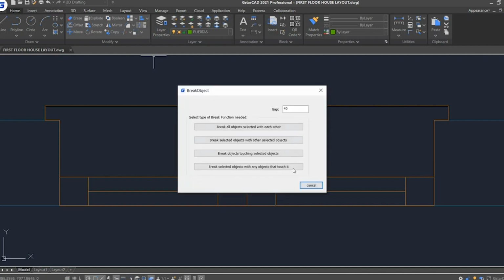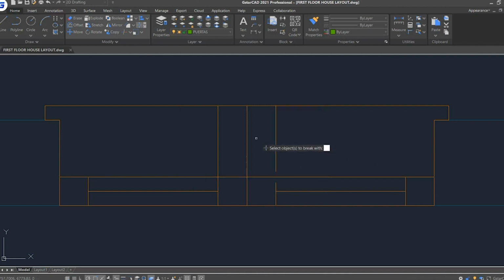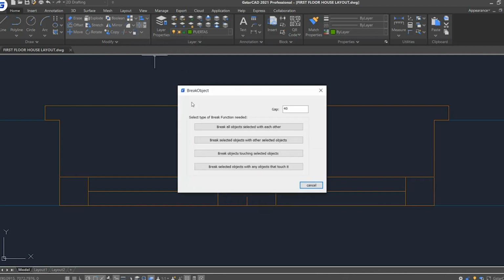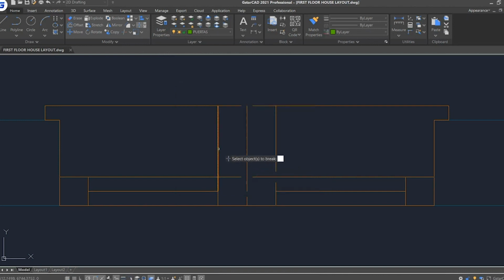Or select the third mode. Pick intersecting lines and right-click. You can see all intersecting objects that touch the first selected object are broken. Or select the bottom mode. Pick intersecting lines and right-click. You can see that this option breaks the first selected object with all objects intersecting it.